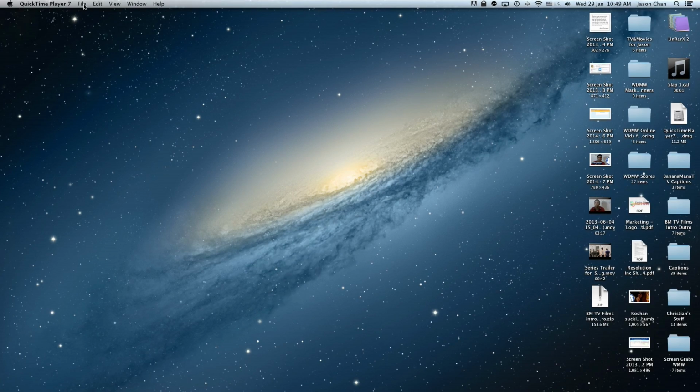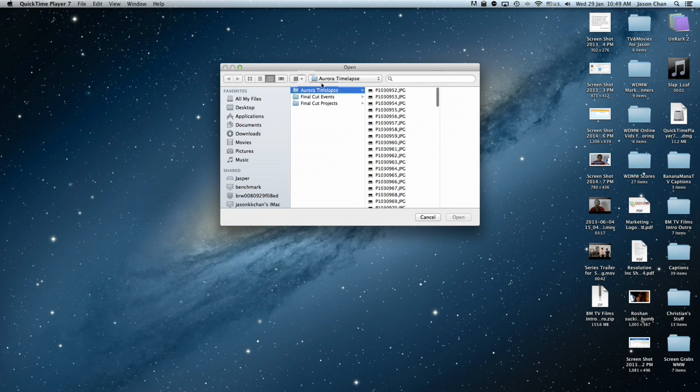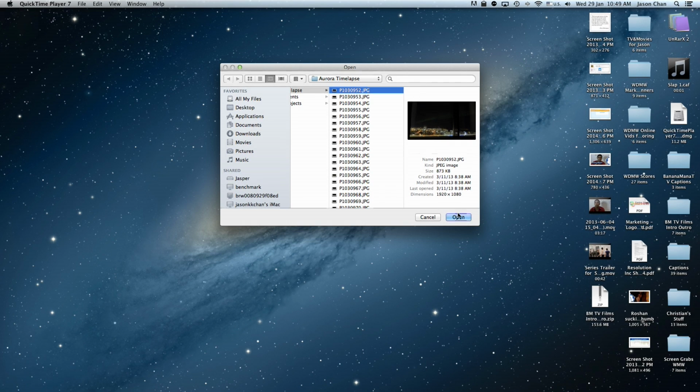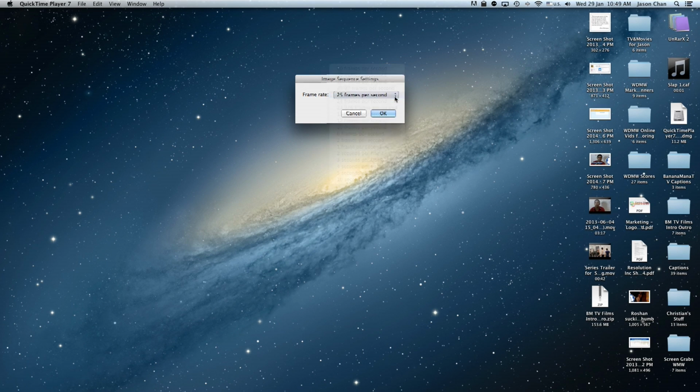Next up, we'll show you how to create a time-lapse movie and bring it into Final Cut X. First, open QuickTime Player 7. Click on File, open Image Sequence. Click on the folder with all your time-lapse photos. Make sure they're arranged chronologically and select the first picture. Then choose your frame rate. We're going to choose 25 frames per second. Click OK, and there you have it.